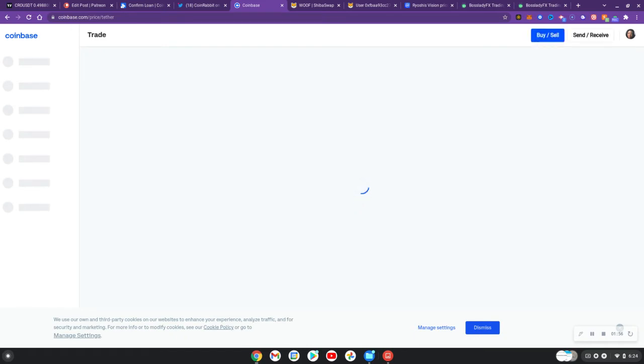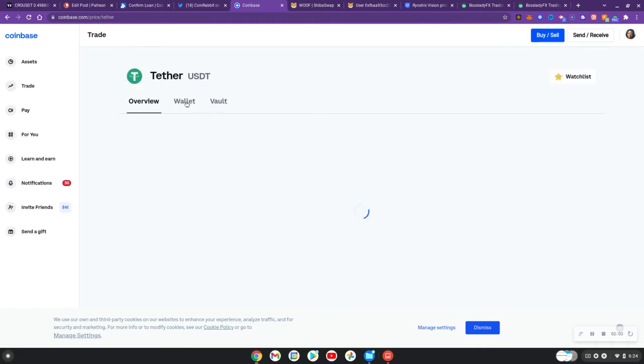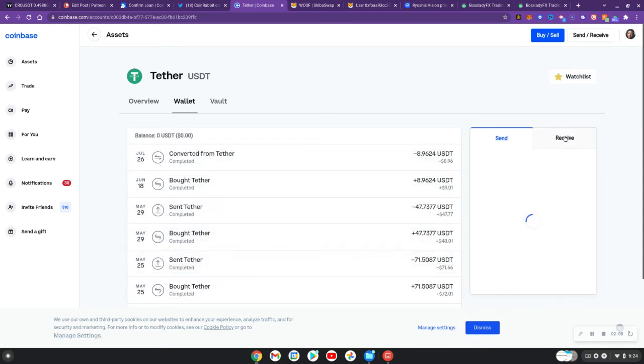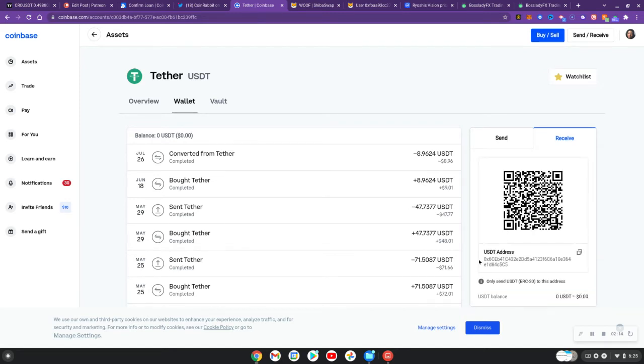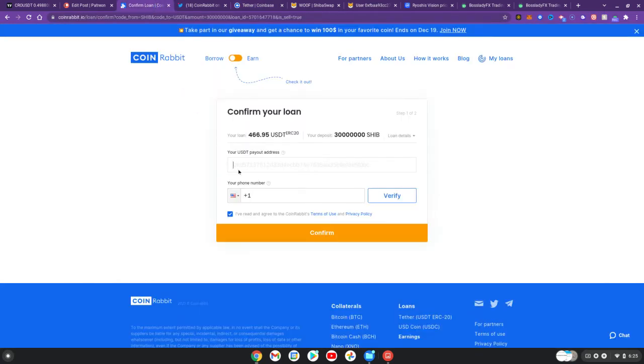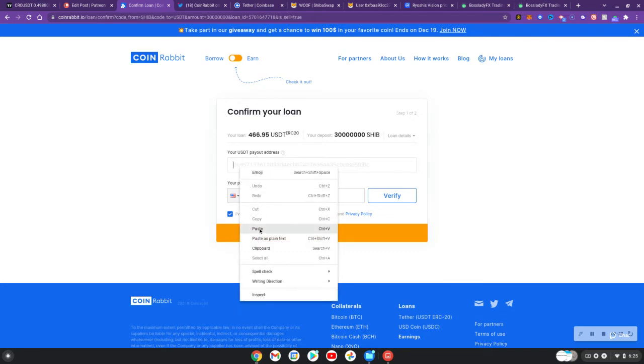Okay, so this is what you want to do. You want to go to Tether and you want to go to wallet because you need the wallet. You need to receive on the wallet. So hit receive. So the barcode and the address come up, and just copy it because we on the computer. So just copy it. Then you go back to the site and then you put in your address.